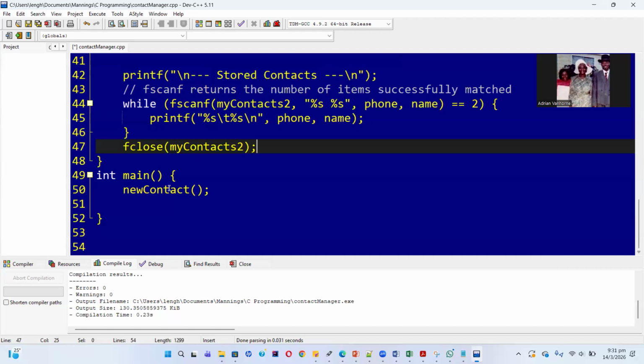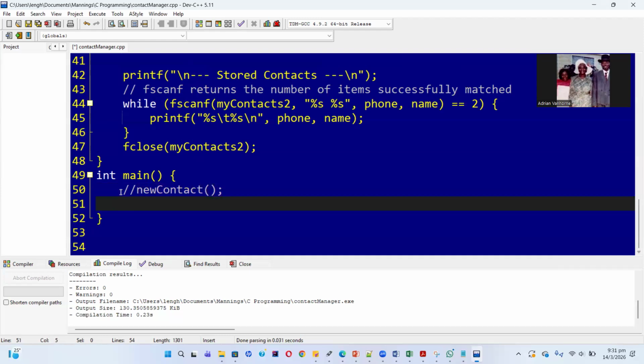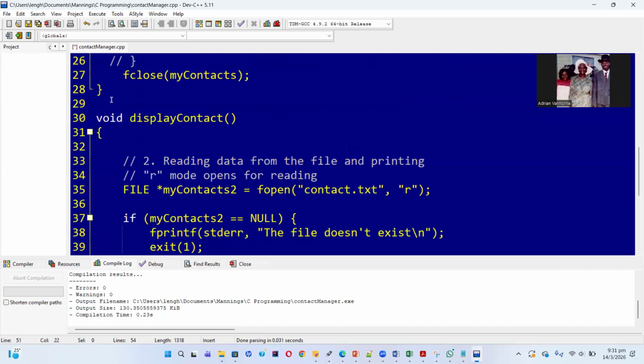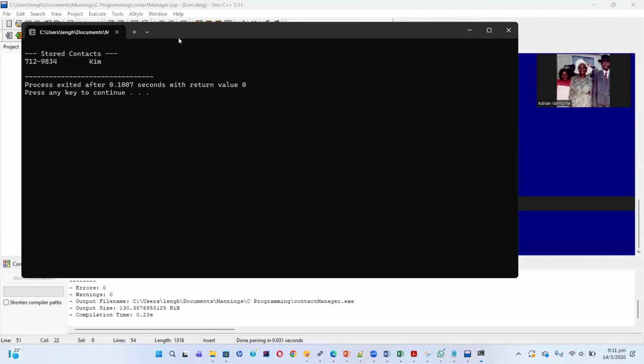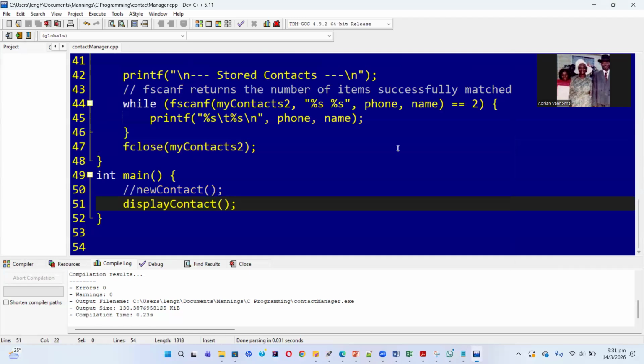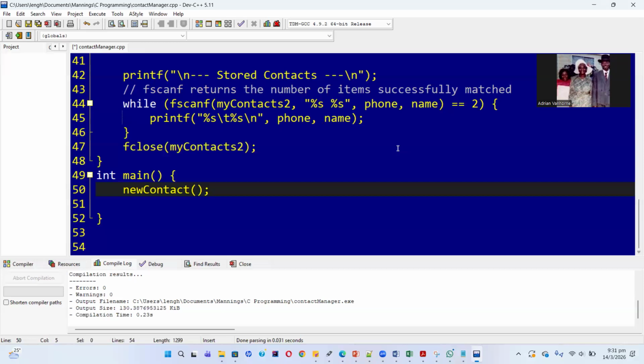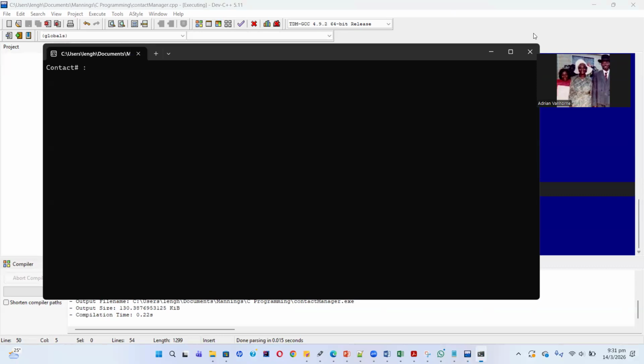All right. So now let me comment this one out. If I should call display contact, let's see what's going to happen. All right, so there it is. It printed out the contact information that was entered before. Now, if I want to call new contact, I can just indicate here that I'm calling new contact.